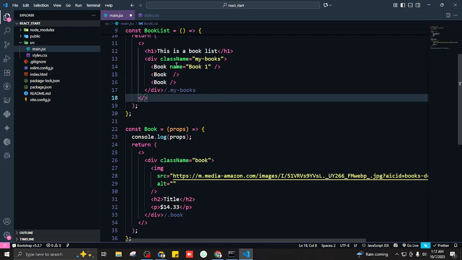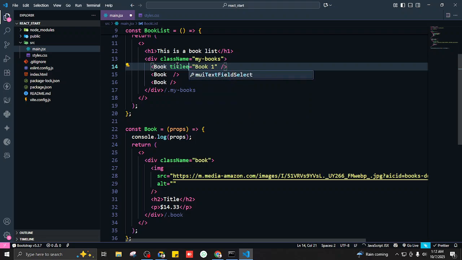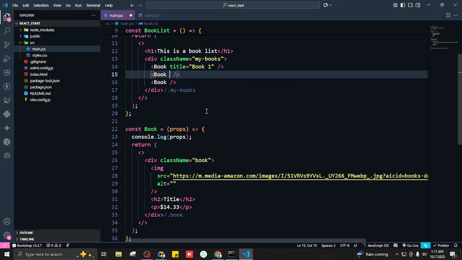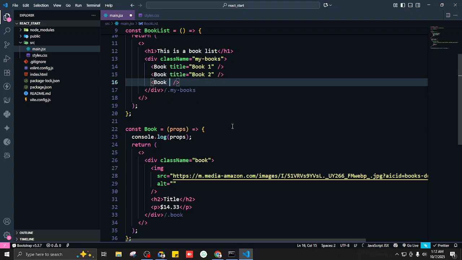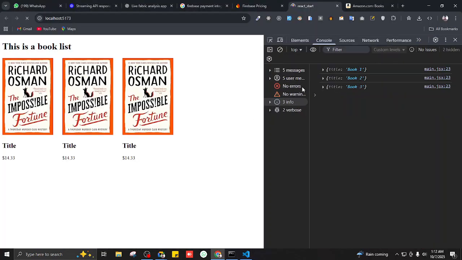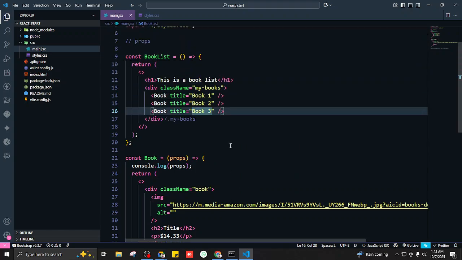Okay, so for example, if I were to do title here, this one is also going to be called, yeah, title. So let's say title, and we're going to say book 2. And for the third one, same title, and we can say book 3. So now we have props for book 1, book 2, and book 3. Perfect. Any problems until now? Okay, great.